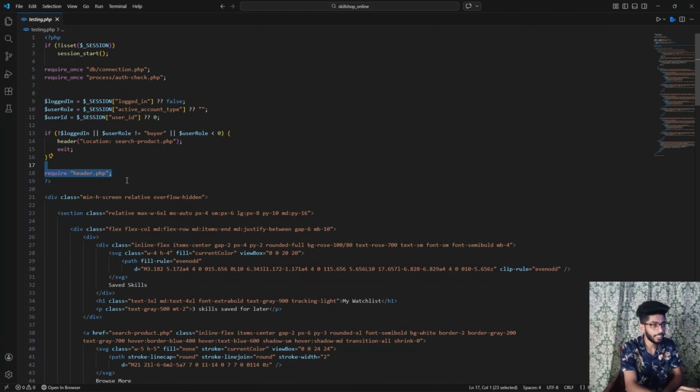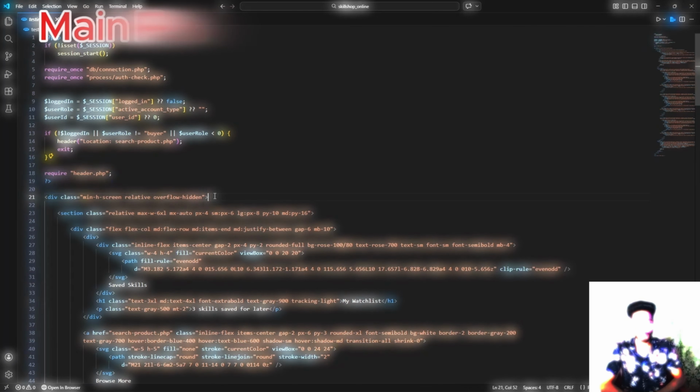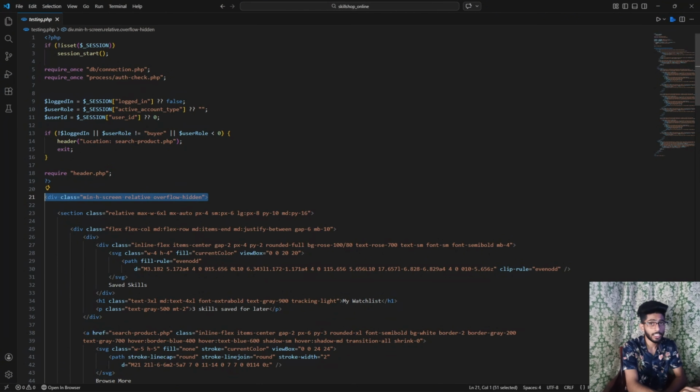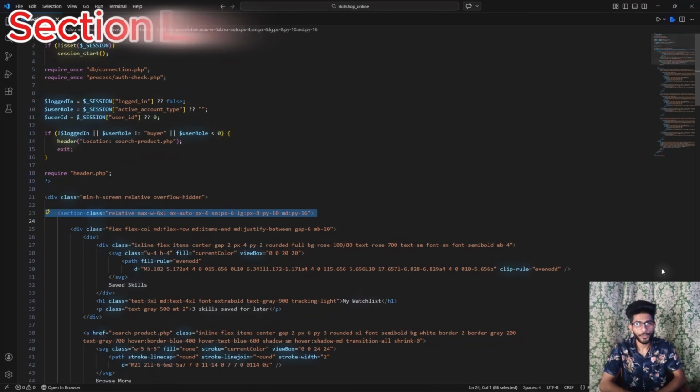Including the header. Next, we include the website header. This usually contains the navigation bar, logo, menu and styles. Using reusable components like this keeps our project clean and organized. Main page container. Now we start the main layout. Here we use Tailwind CSS utilities. min-h-screen means the container will take at least the full height of the screen. Relative allows positioning of child elements. Overflow hidden prevents unwanted scroll overflow.